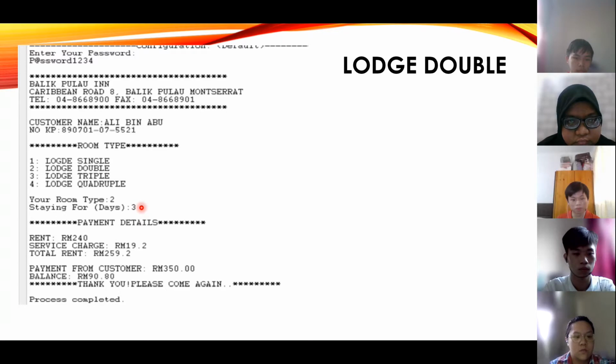Then it will show the payment details, and the rent for room type 2 for 3 days is RM 240. The service charge is RM 19 and 20 cents, and the total rent is RM 259 and 20 cents. The payment from the customer is RM 350, and it will calculate the balance by subtracting the total rent, and the balance is RM 90 and 80 cents. So I'll pass to the next presenter.